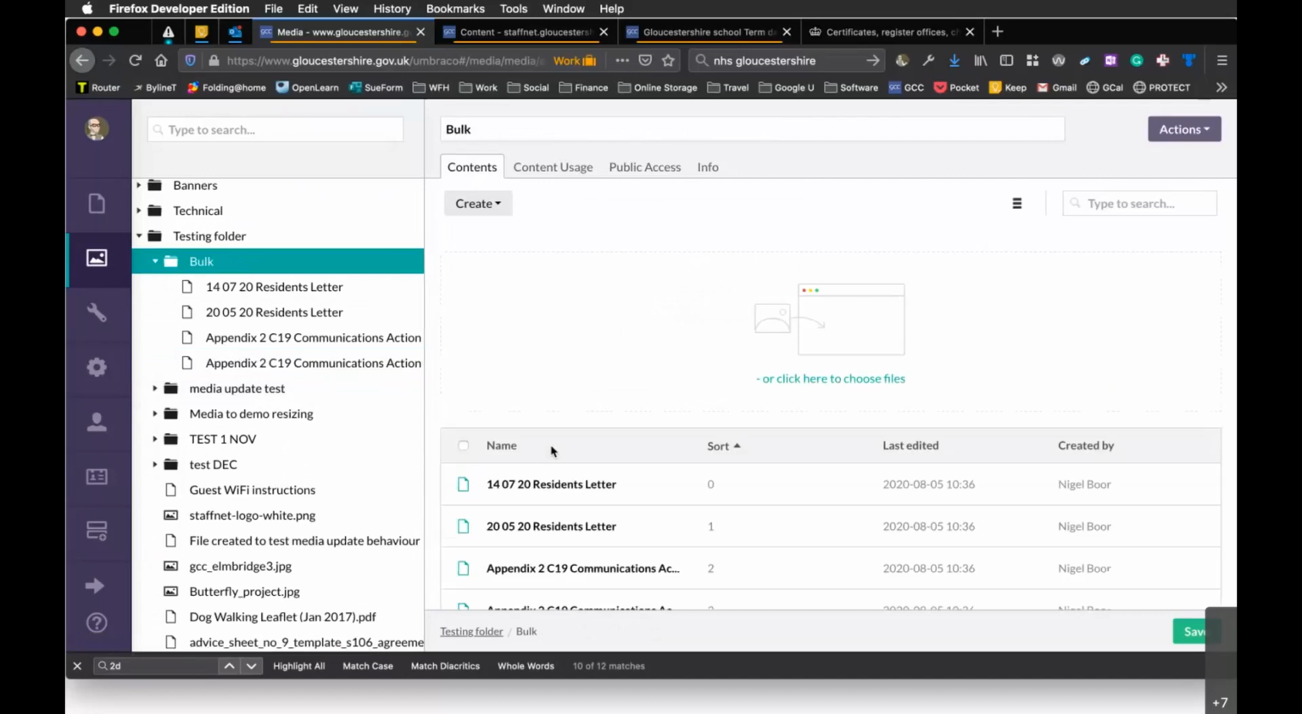Staring out the window. And I'm going to delete them. No, we'll leave them there for now.